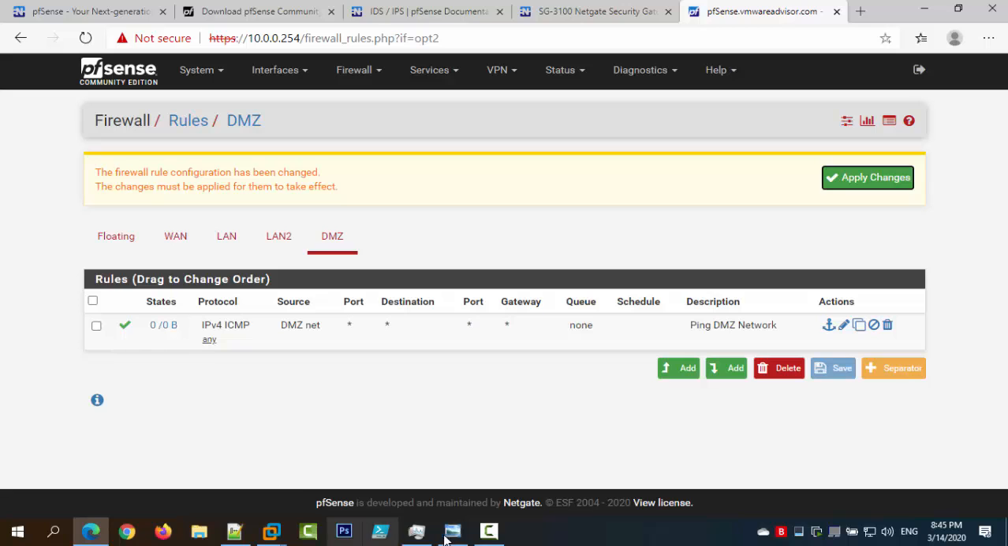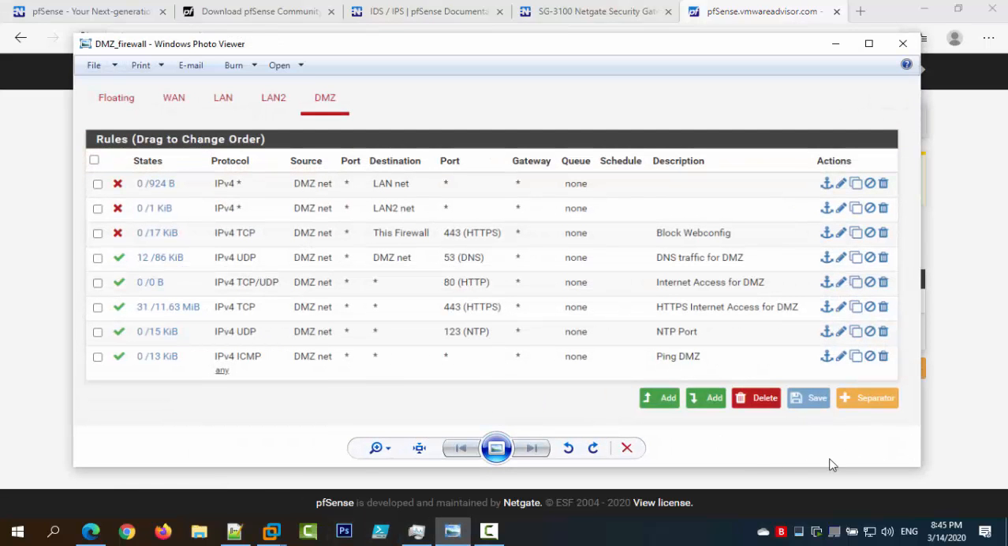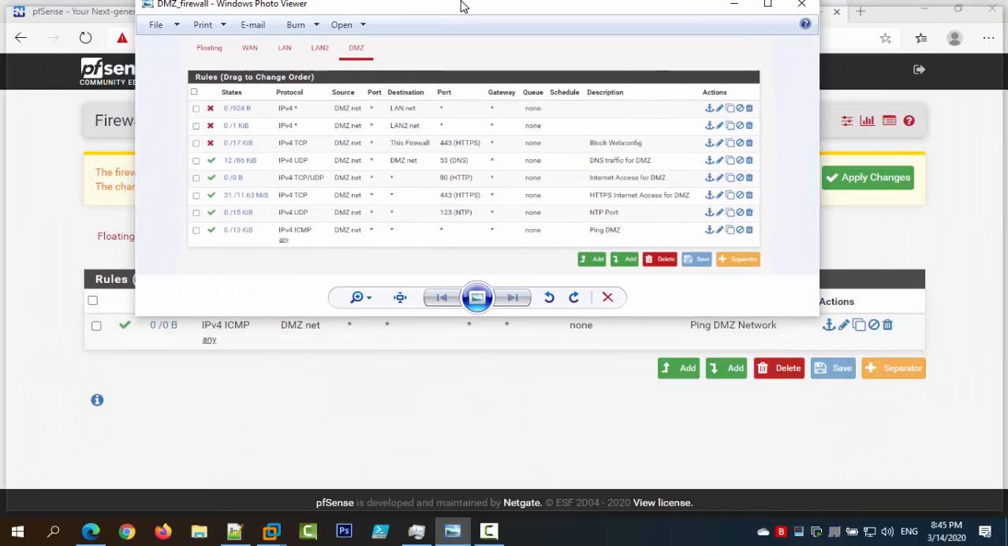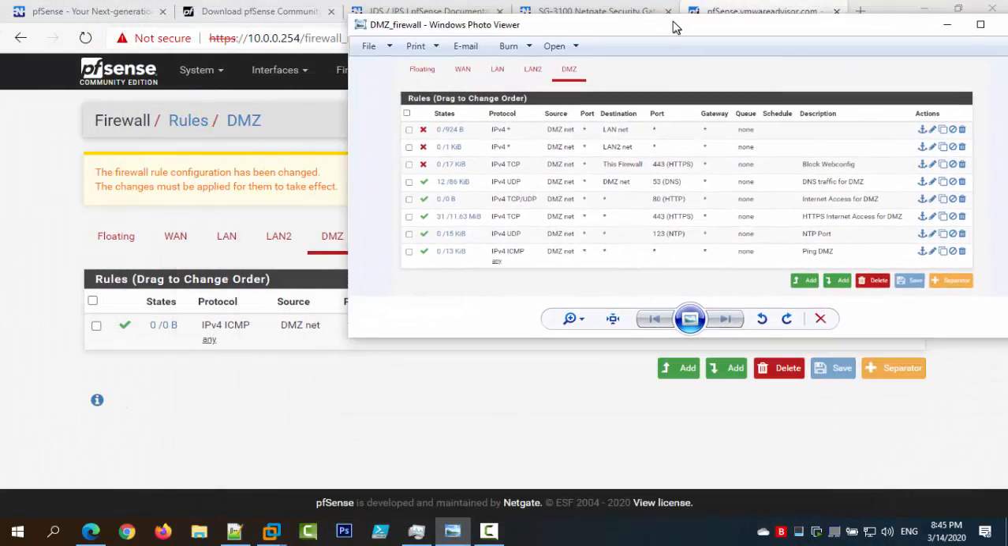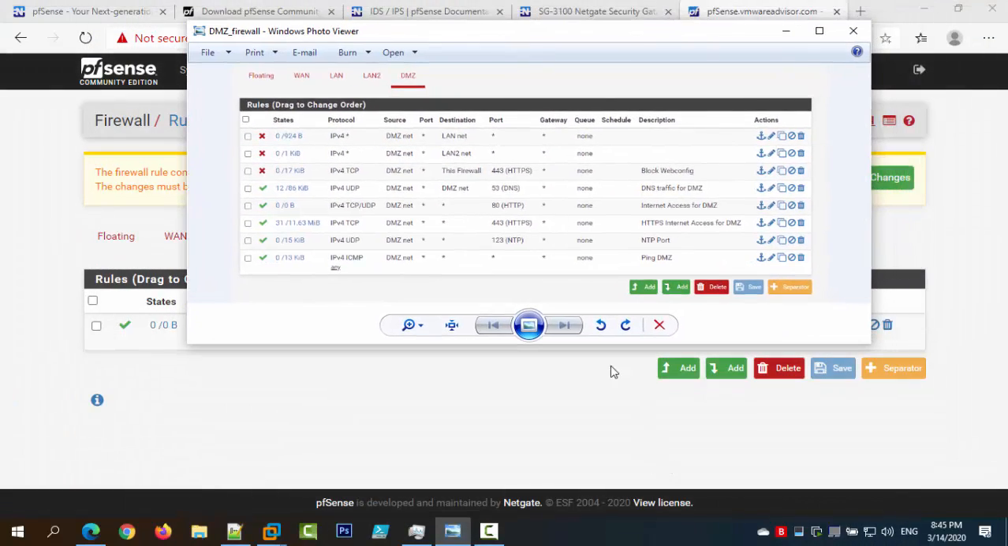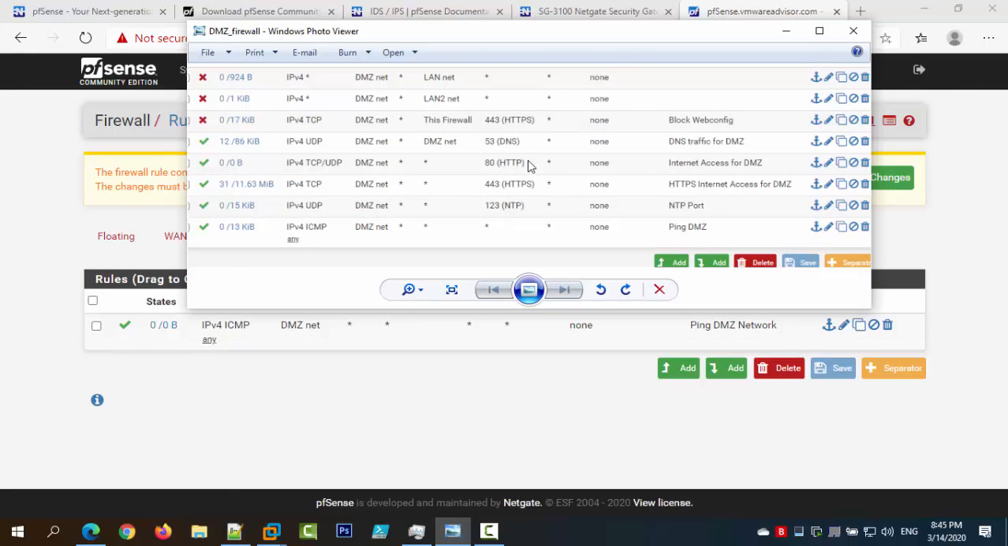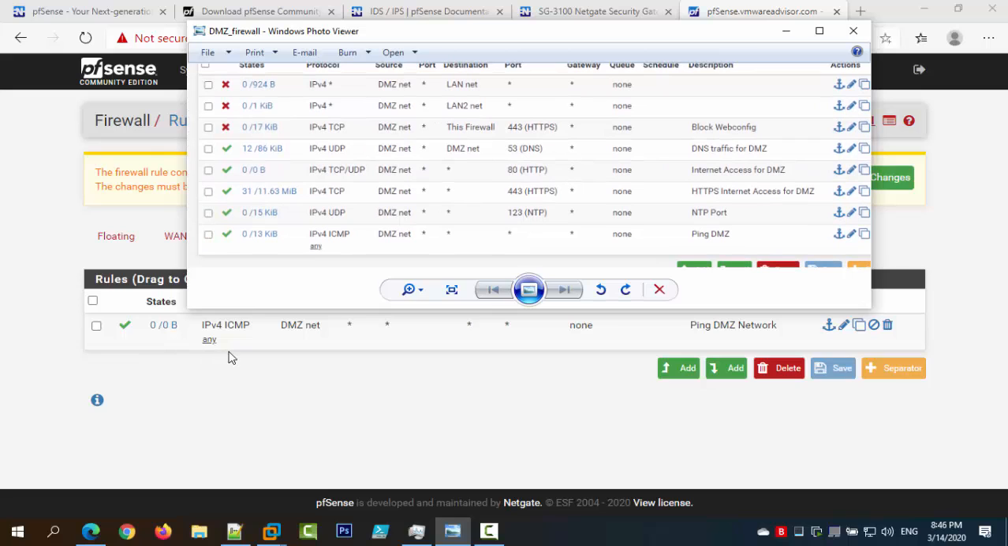Save. So as you can see here, we'll go ahead and bring this back up and shrink it down a little bit, which is not doing very well. But as you can see here, IPv4, ICMP, DMZ net, any, and then ping. So, okay.